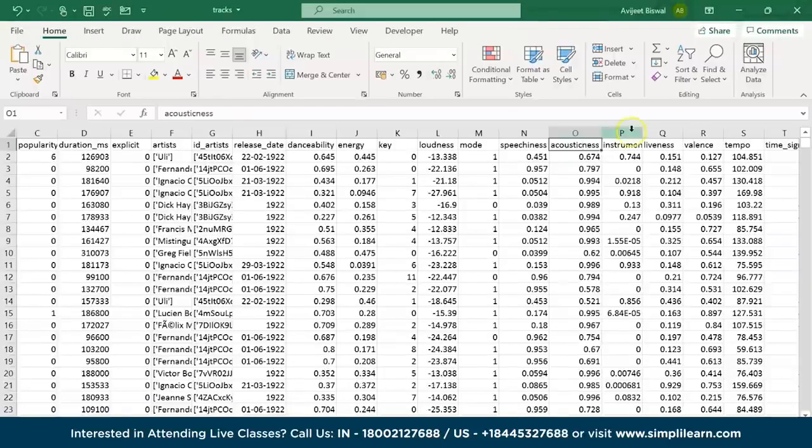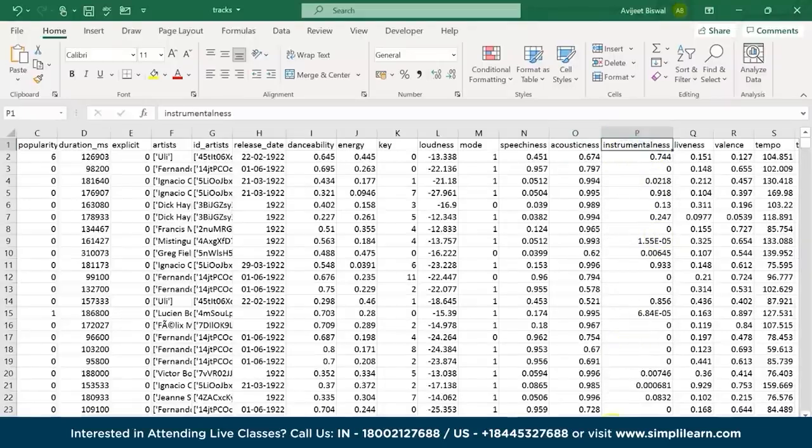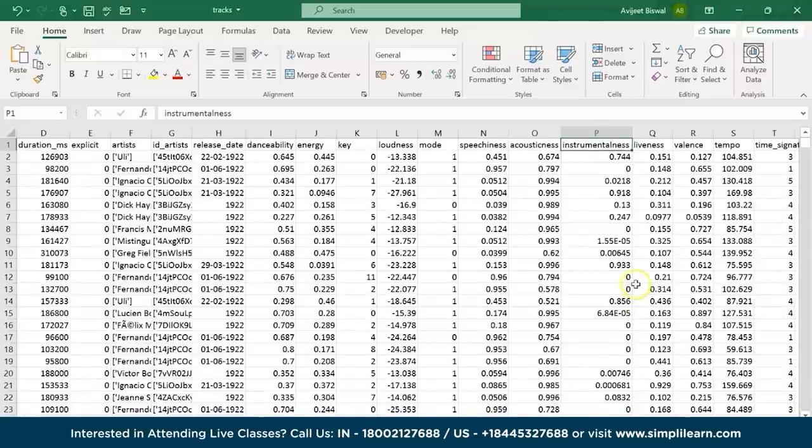Then we have other information about instrumentalness. Then we also have a column for liveness. Liveness detects the presence of an audience in the recording. Then we have a column for valence. Valence is a measure between 0.0 and 1.0 and describes the musical positiveness conveyed by a track or a song. And finally, we have the columns for tempo and time signature.